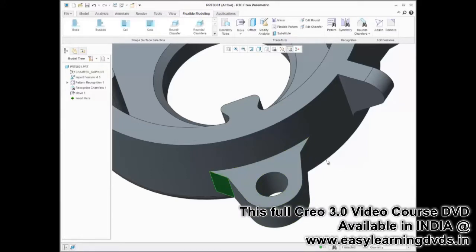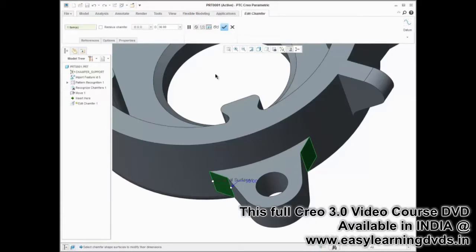Chamfers in chamfer-like geometry can be edited with the Edit Chamfer tool. Similar to rounds, you have the option to remove the chamfer or change its size and dimension scheme.